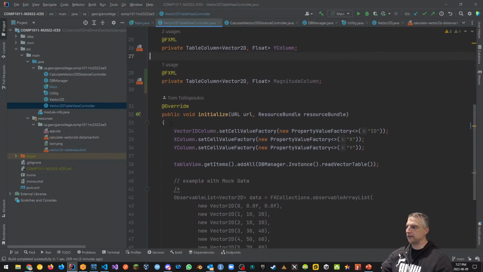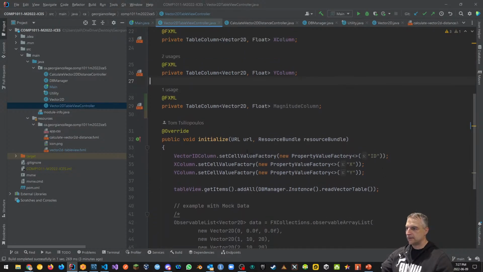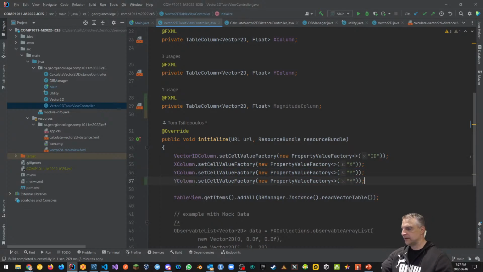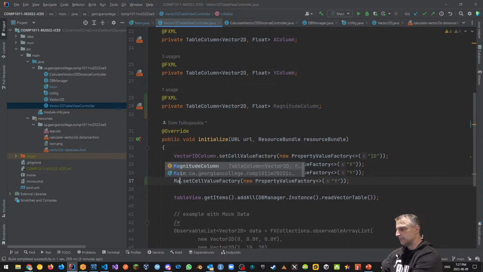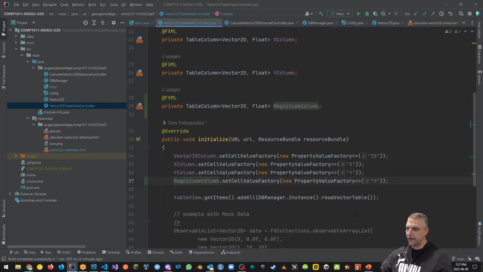And down in here, inside of our initialize statement, we have the following. We have set cell value factory for ID, the X and Y. Oh man, all we need to do is do this next one. We're just going to copy paste. Copy paste. This will be the magnitude column, right? And this will say magnitude. Okay. Does this make sense, what we just did?